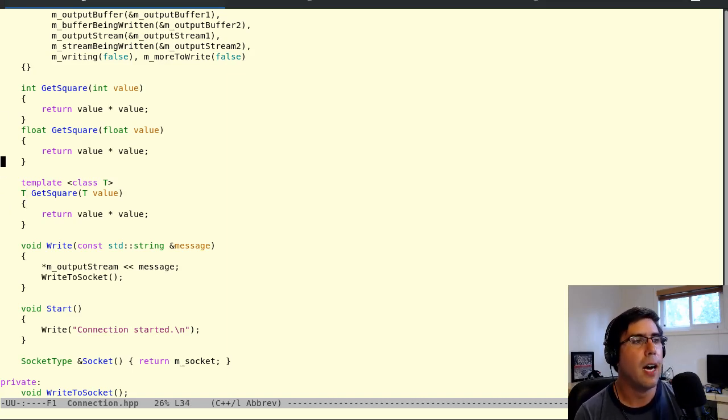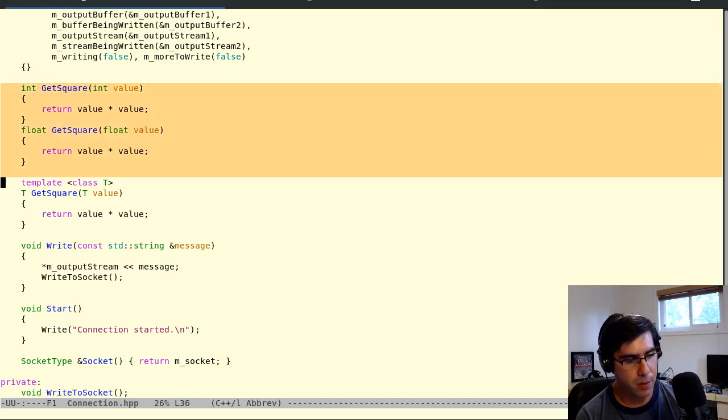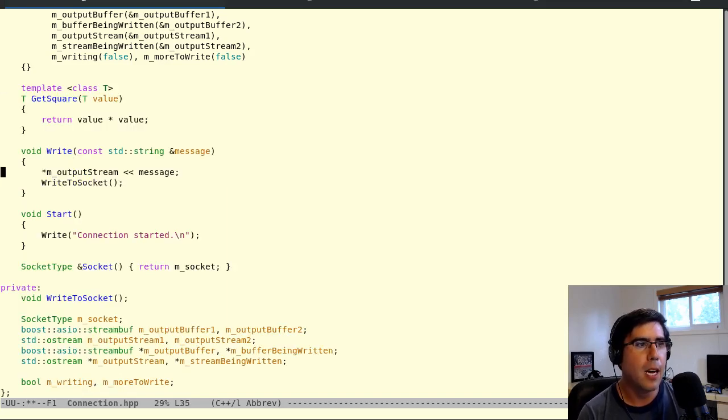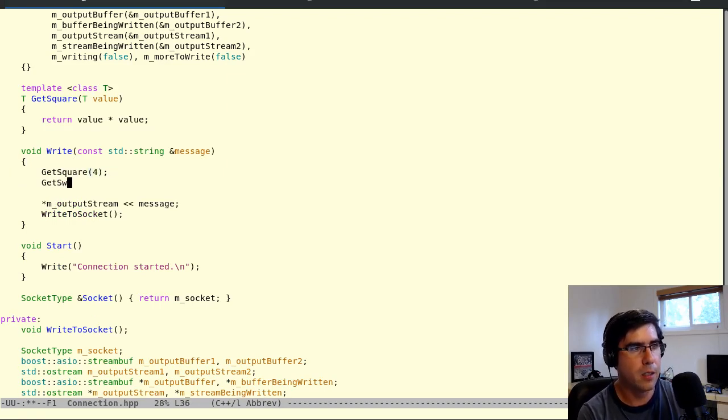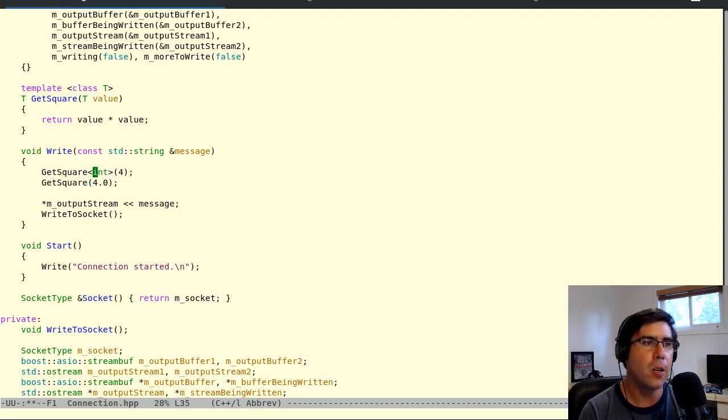So anyway, we have this template, and we don't need these anymore because we have the template. What happens if I call getSquare of 4 or getSquare of 4.0? What this is really doing is telling the compiler, hey, I want getSquare of int, and go ahead and specialize that. Go ahead and make a getSquare where T is int. And then here at this call site, we're going to call it with 4.